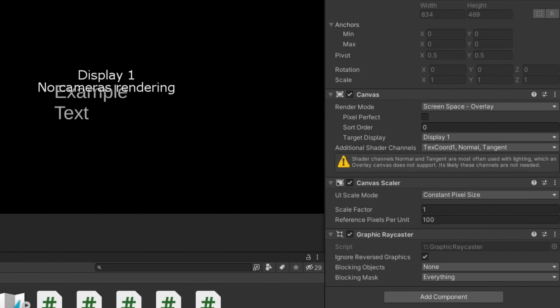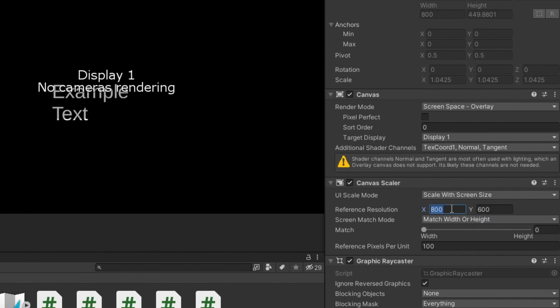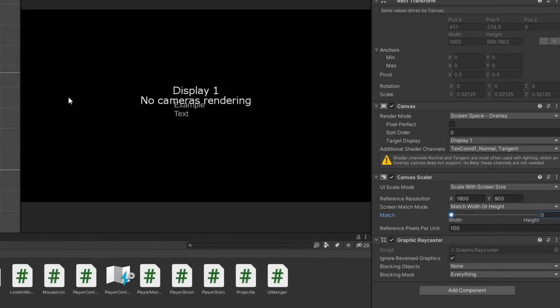And exit out of play mode and do that real quick. This project that I have set up here is a multiplayer project. I'm going to just do 1600 by 900 for now. You'd set whatever reference resolution you want, and then your width and height will determine how it matches. So if it's all the way on width, it will scale based on the width of your screen. If it's all the way on height, it'll be the height. If you do a value like 0.5, it'll take both into account.